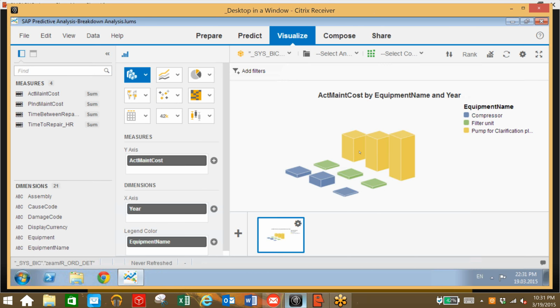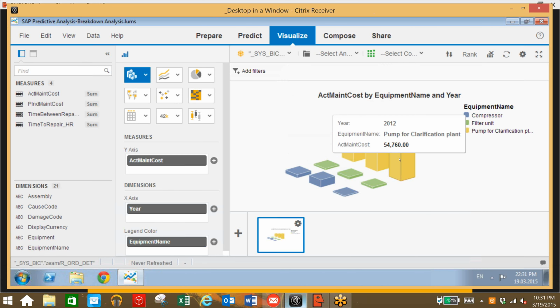What we can see right now, we have our actual maintenance cost by equipment by year. So what we're going to do here is take a look at which equipment costs us the most to maintain. We're also going to look at the reason for this, and next we're going to take a look at the impact of improving our maintenance strategies for this equipment. And then finally we're going to determine the appropriate maintenance interval to reduce breakdown for this equipment.